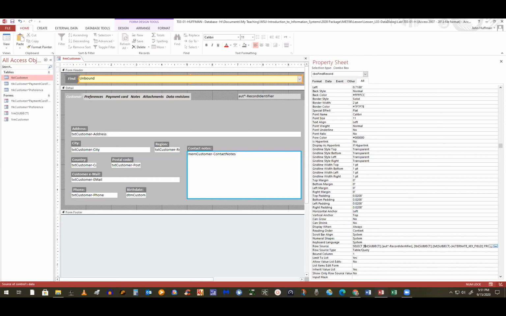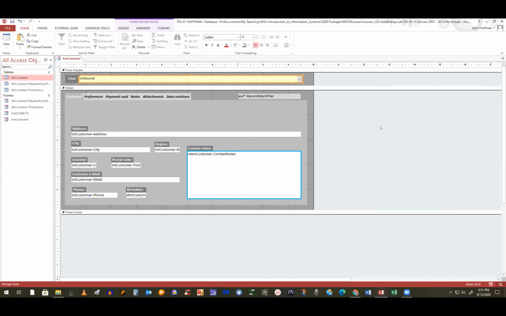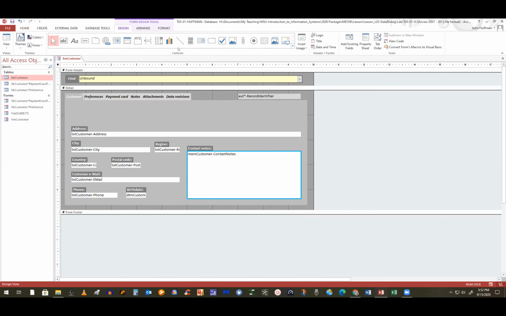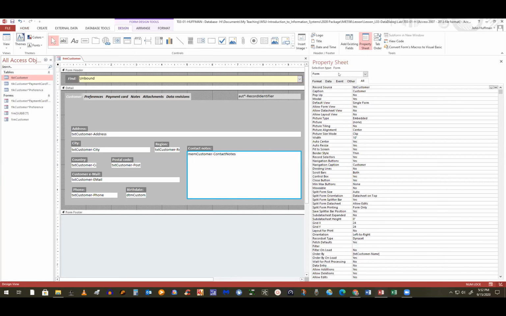Now, before I do all that, let me close it all down again, because I did want to go back to the property sheet and show you more about that. Again, I could double click out here to bring up the property sheet, but the other thing I could do is go up to Design, and you'll see an icon in the ribbon that says Property Sheet. If you open that, it'll open up the property sheet for the form. It would have done the same thing if I had been on one of these controls and hit Property Sheet. It would open up the property sheet for that control. So now I've got the property sheet for the form.